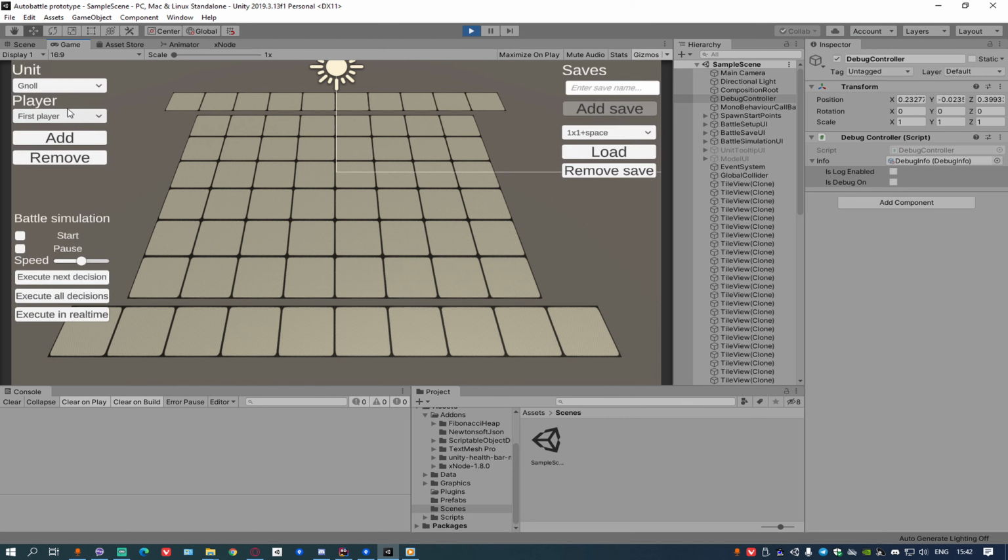I have a couple of debug panels which you can enable using the F1, F2, F3 keys. Here you can select the unit, here you can select the player, you can drag them, then you can do the same thing for another player and drag the units, then you can save it, then you can play this battle in real time.